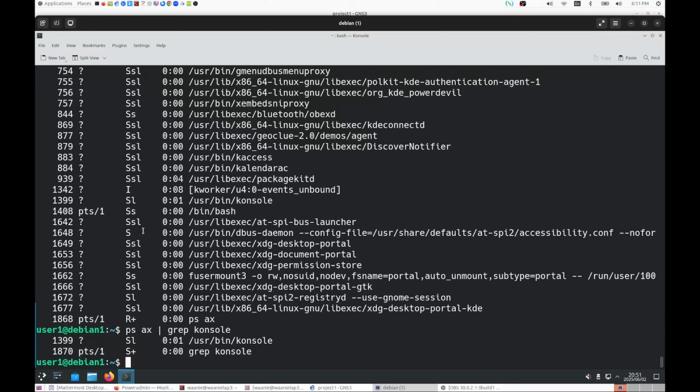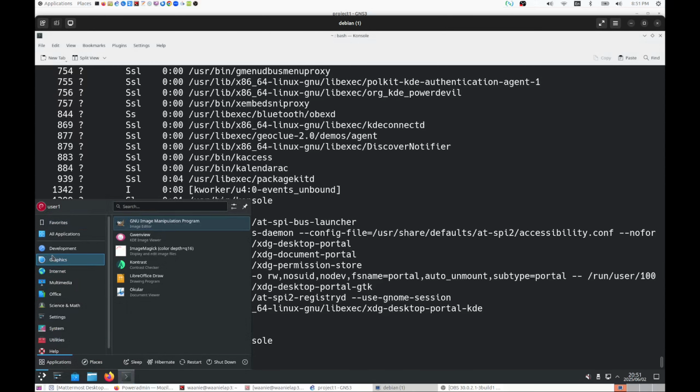Right. So what we can do is, if we start something, we'll start a little application. Let's say Gwenview, which is a graphical image viewer.